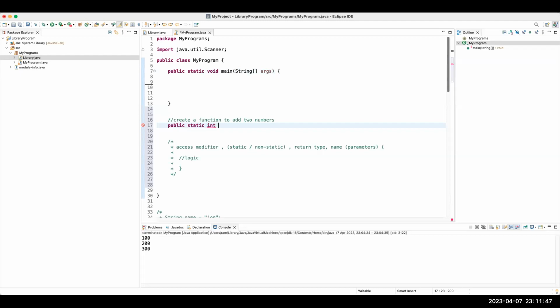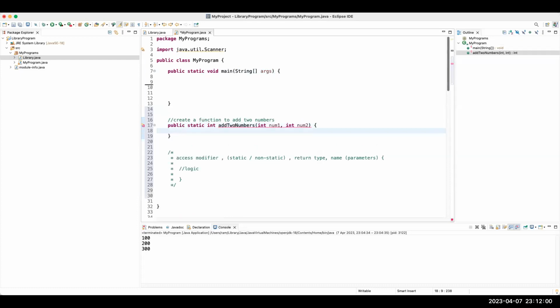The name, add two numbers. Parameters. What should my parameters be? Int num1, int num2. There, that's fine. Now, it's giving me an error because I have said that it should expect a return type as integer, and it has not gotten that. It's not satisfied. It'll keep giving me the error.